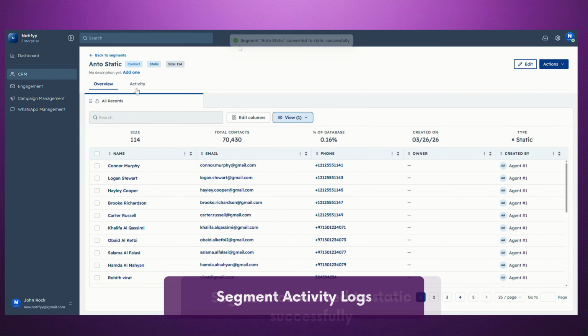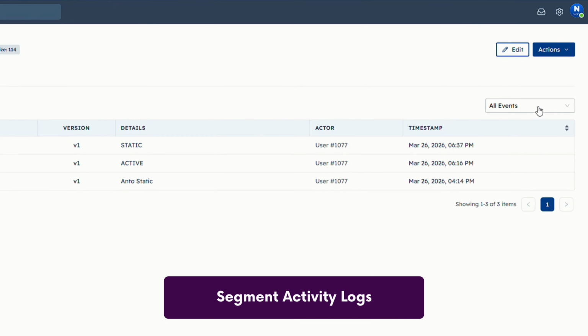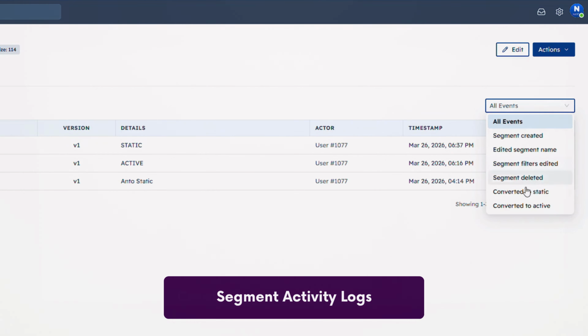The Activity tab shows logs such as segment creation, filter updates, and conversions. You can filter activity logs to view specific events.